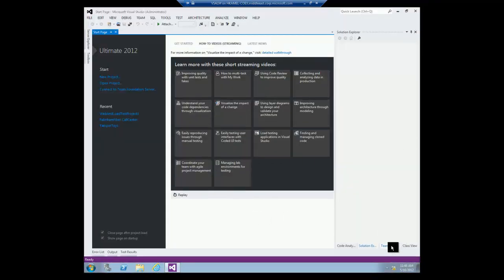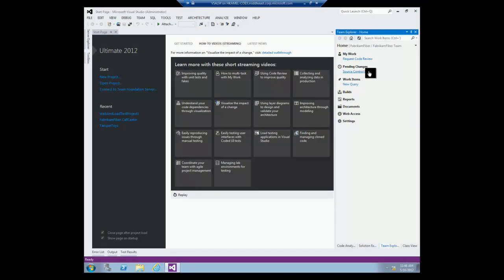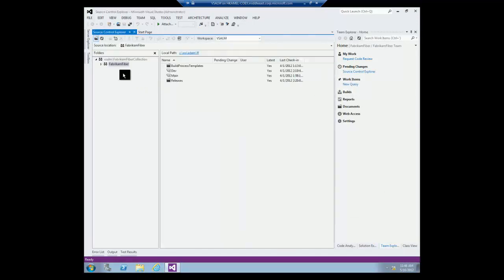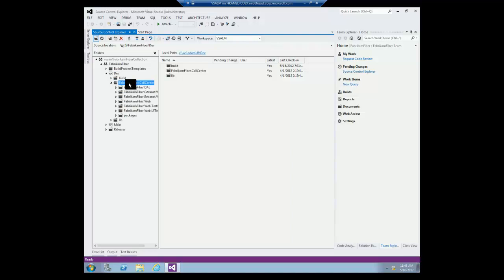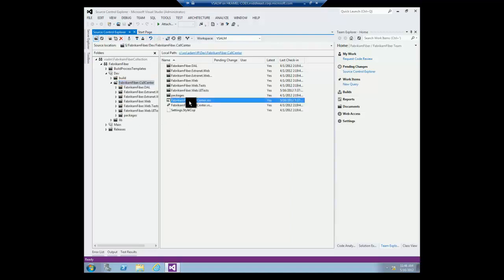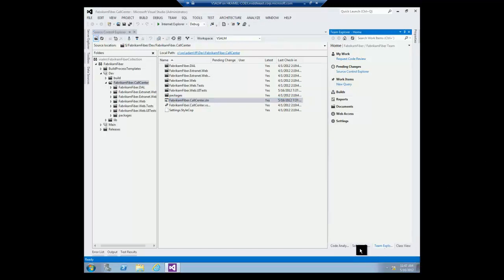I will navigate to Team Explorer, navigating to the Source Control Explorer, choosing Fabrikam Fiber project. I will choose the dev branch, then the Fabrikam Fiber call center project, and I will open the solution. Navigate to the Solution Explorer.